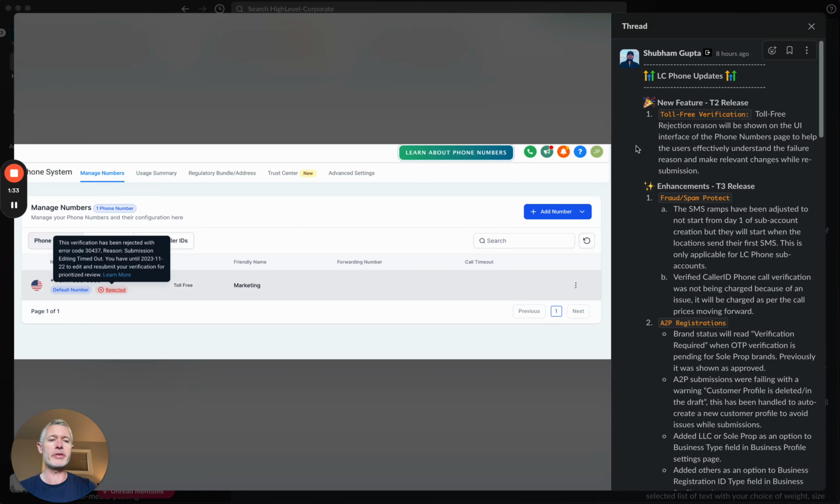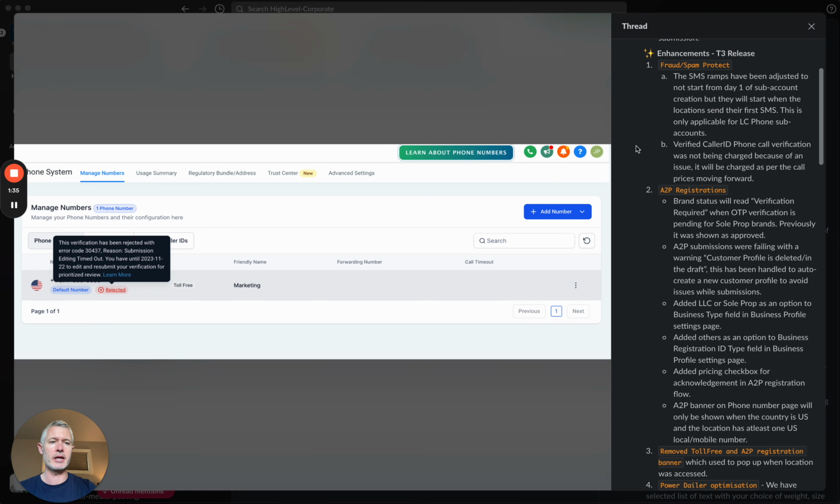So anyways, on that note, next up, enhancements here. Fraud and spam protection. SMS ramp periods have been adjusted not to start from day one of the sub account creation, but they'll start from the day that the sub accounts first send their first SMS. So this is another protection measure for those of you who are using LC Phone. If you're not on LC Phone, this does not apply, but if you're on LC Phone, basically we have a ramp period. We used to start ramping from day one, so it'd be like you could send up to X messages on day one, day two, day three, day four.